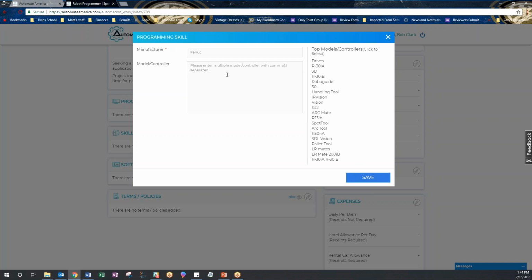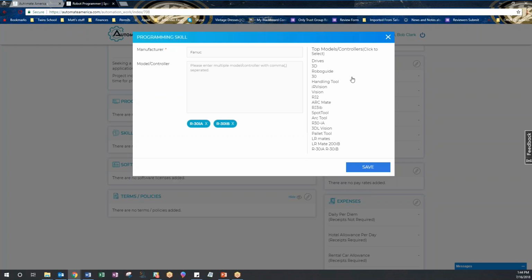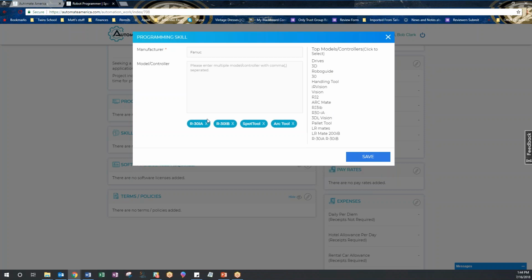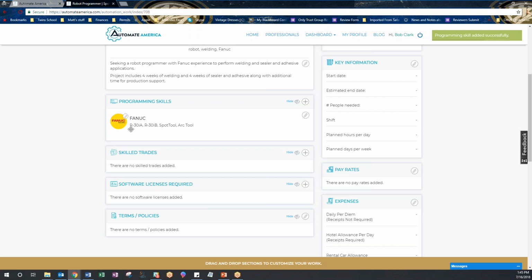And then it takes us to a model and controller. So let's just say they're going to use the R30iA, possibly the R30iB, and Spot Tool, as well as Arc Tool. That way they understand these are the programming skills that the professionals need to understand whenever they're applying. So we'll go ahead and click Save for that, and that'll pop that up right here.